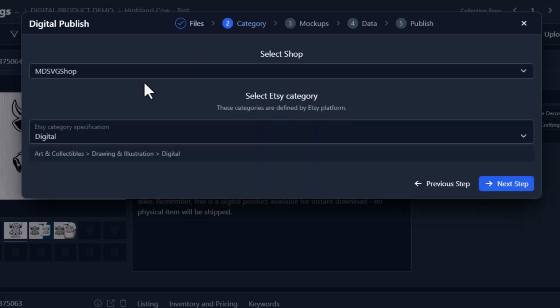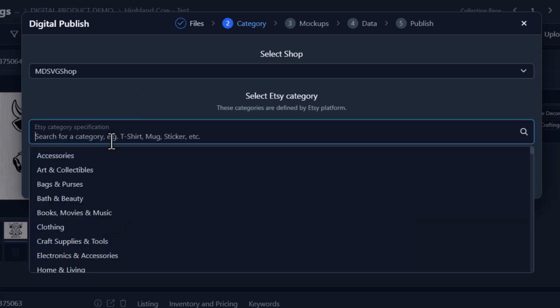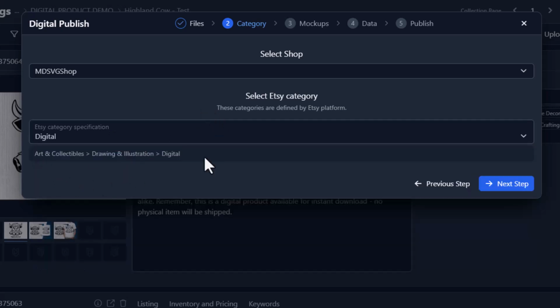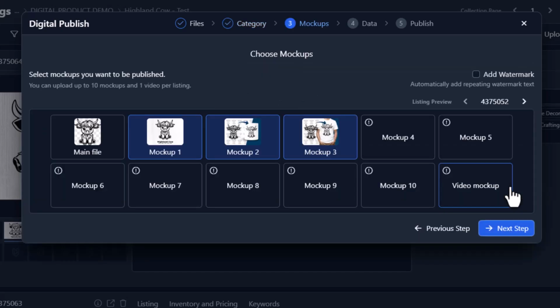This is really easy, by the way. You can choose your shop if you have multiple Etsy shops connected. On the Pro plan, you can have up to 3. On Pro Plus, you can have up to 10 different shops connected. Now you can choose your category. You can click into this and actually search. But I'll just go with the default category here, the drawing and illustrations, digital. Now let's go next.